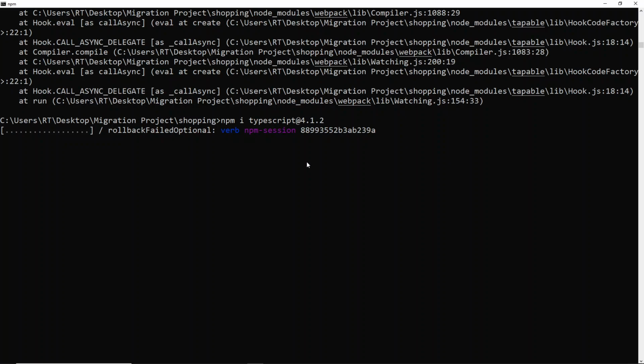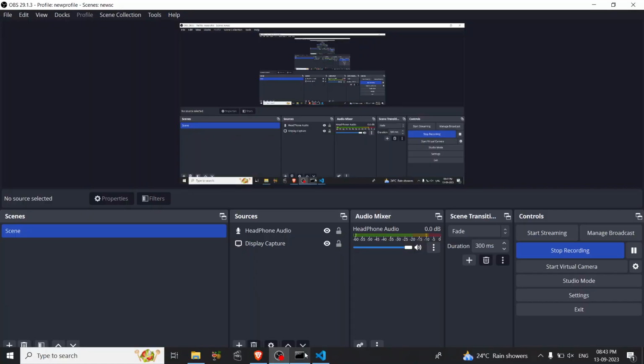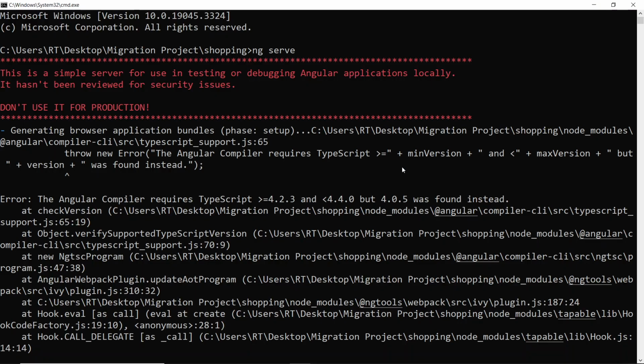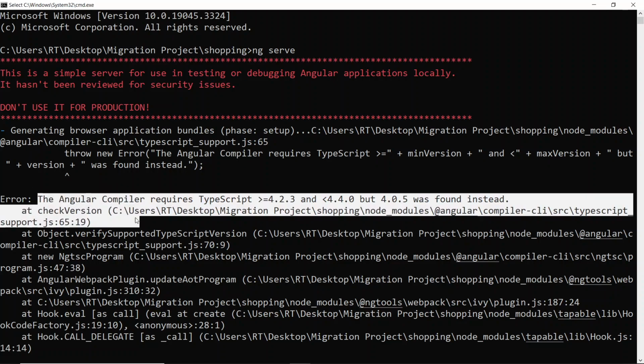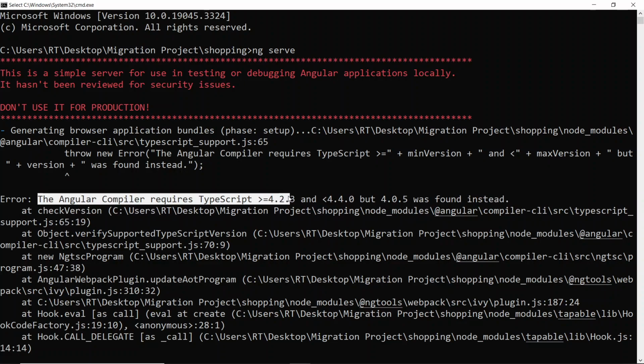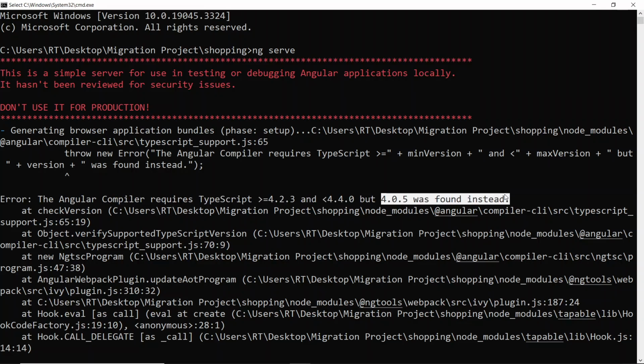Okay, cool. As you see, guys, I started my application over here, and I got an error saying the Angular compiler requires TypeScript which is greater than 4.2.3 and less than 4.4.0. And in my application 4.0.5 has been installed, so that's why.